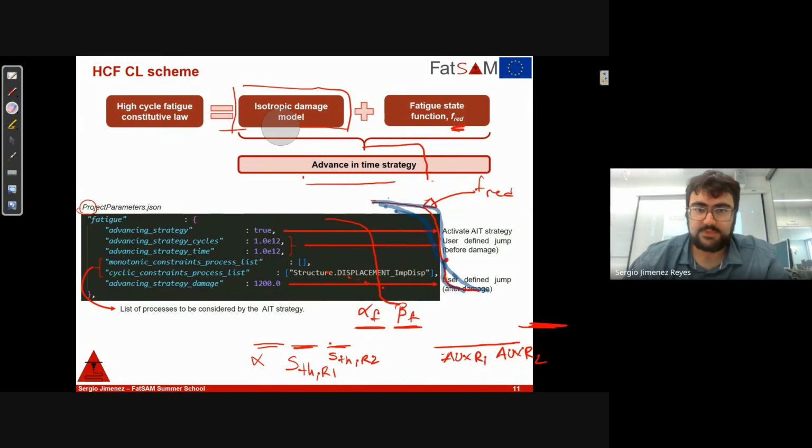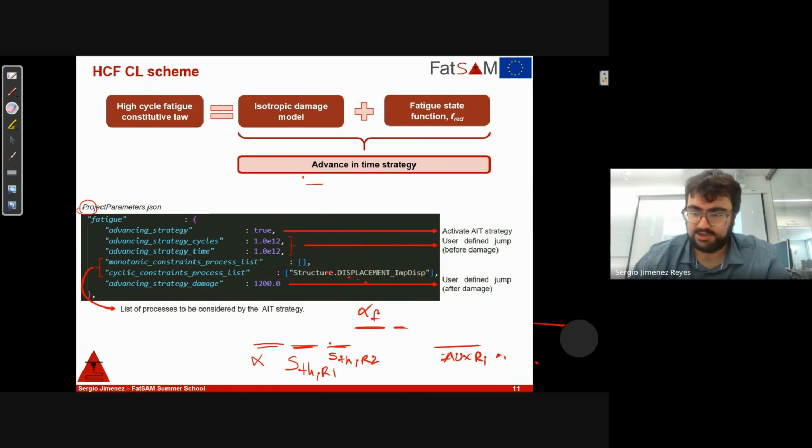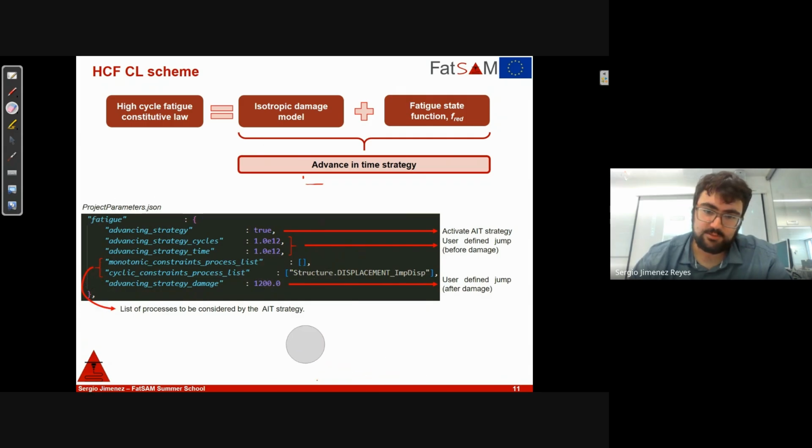Now, focusing on the final part, which is the advancing time strategy, we will go to the project parameters document. Instead of the structural material, we go to the project parameters, the other input file in Kratos, and we will introduce this block. This block tells Kratos that you want to use the advancing time strategy. You have it here: advancing time strategy, true. If you set this to false, then you will have no advancing time strategy. So this must be set to true.